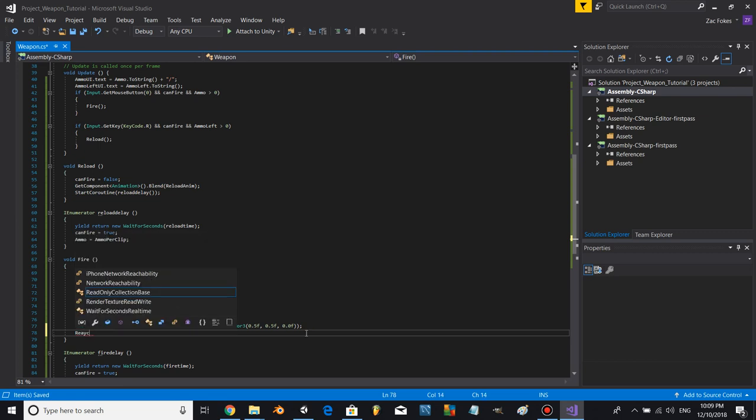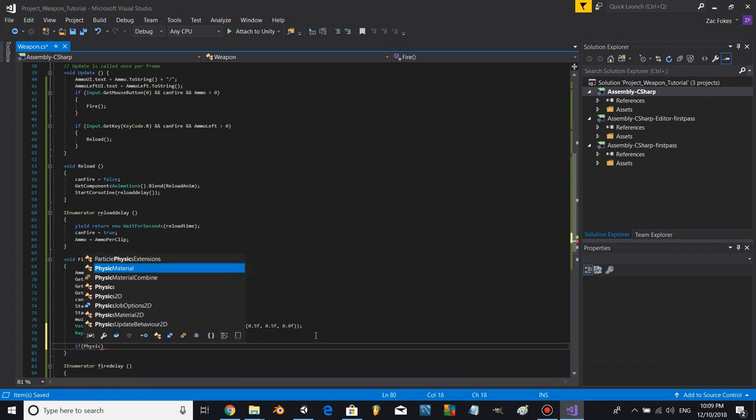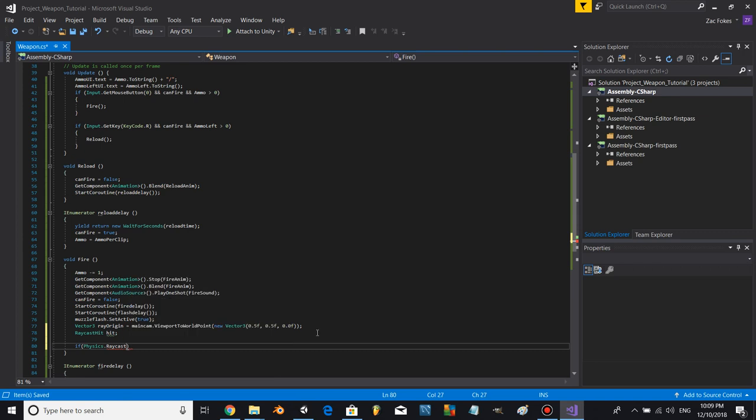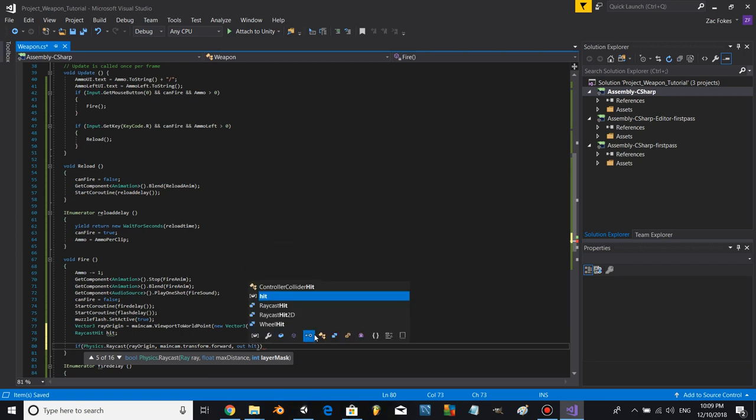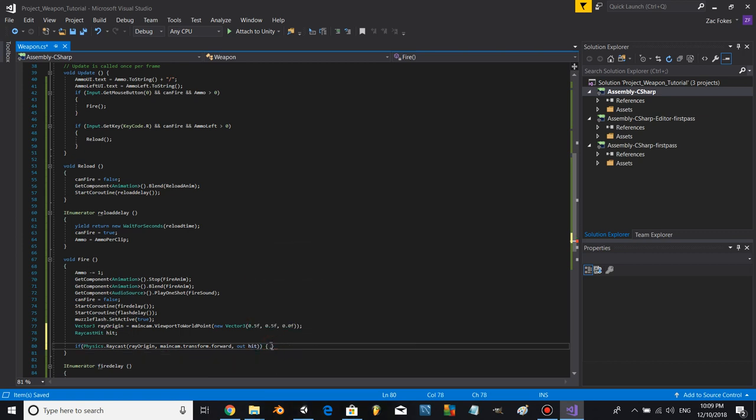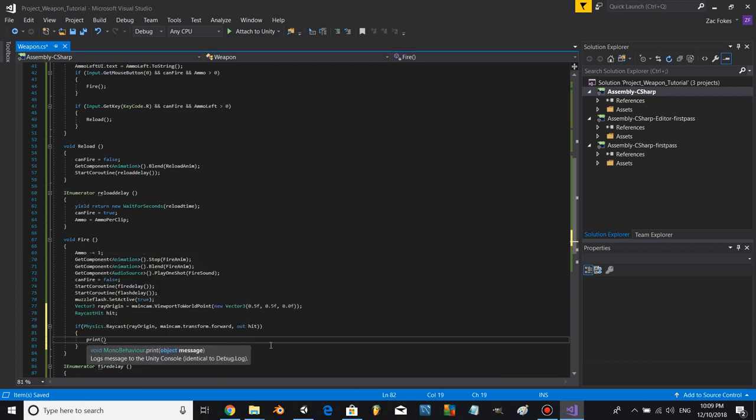Let's go RaycastHit hit, and then if Physics.Raycast(rayOrigin, mainCam.transform.forward, out hit). Then make it print. Let's go, I'll call it here. Prints "hit something".